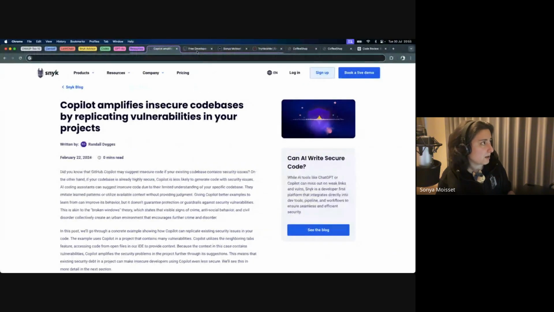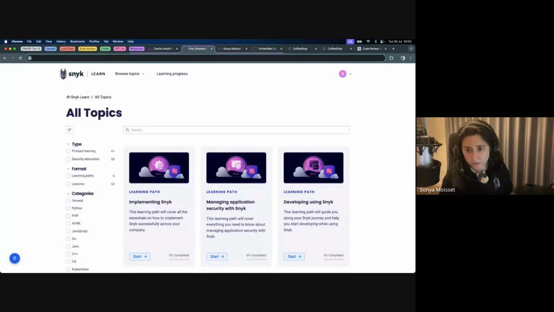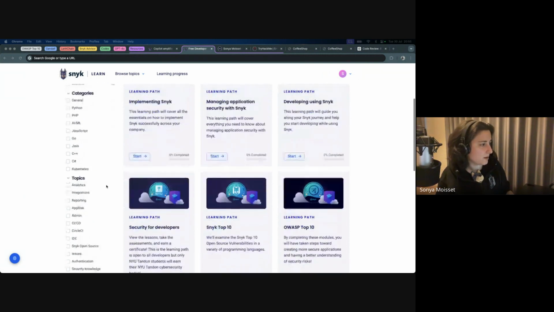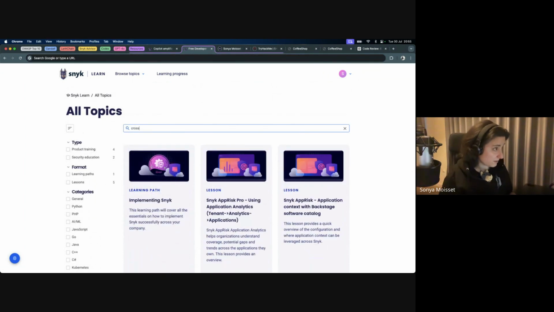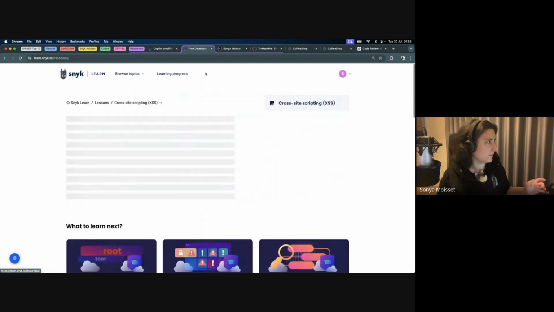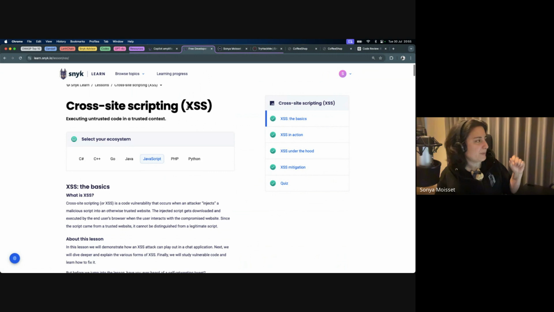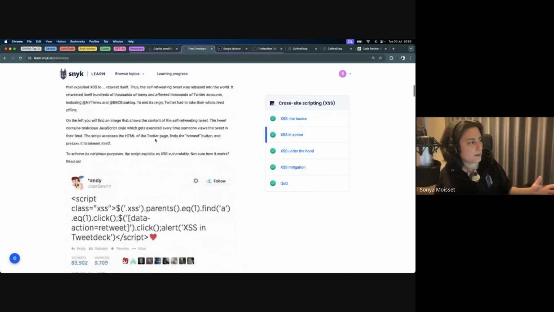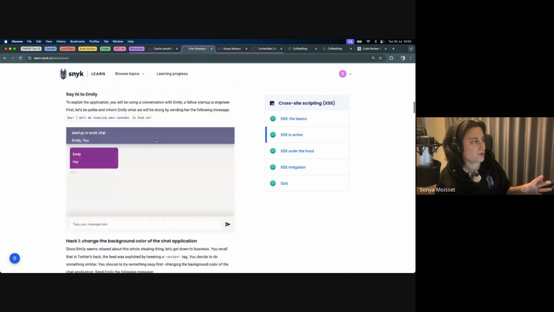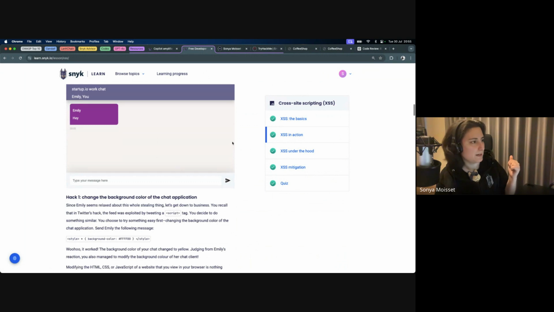We also have Snyk Learn, our free online platform. If you want to learn more about security, we have a lot of lessons on different topics. We've talked about cross-site scripting, for example, so there's a lesson on cross-site scripting. Depending on your ecosystem, you can change your programming language. This is a one-pager, and everything is sandboxed, so you don't need to install anything on your machine. You can do the different scenarios, and there's sometimes a quiz at the end of the lesson.